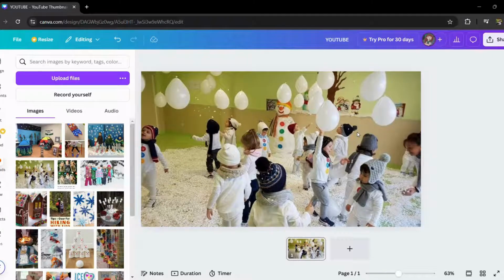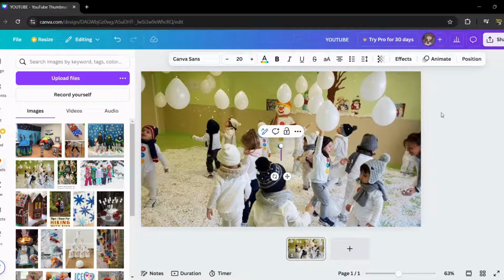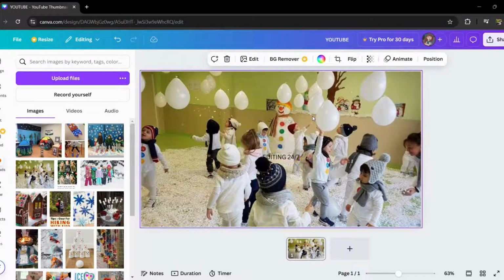So let's say I want to add watermark to this one, okay? So all you have to do is tap in whatever you want to add. Like it can be your company name or your name if it's your creation. So let's tap in editing 24/7. Yeah, so this is the text.